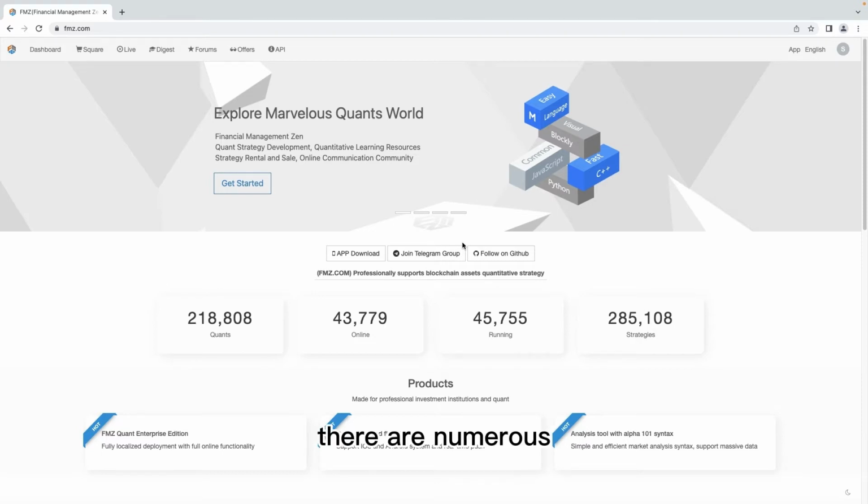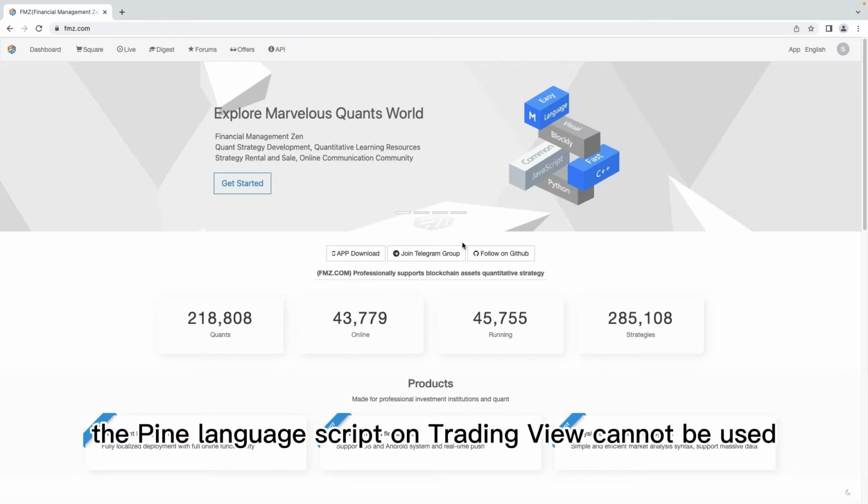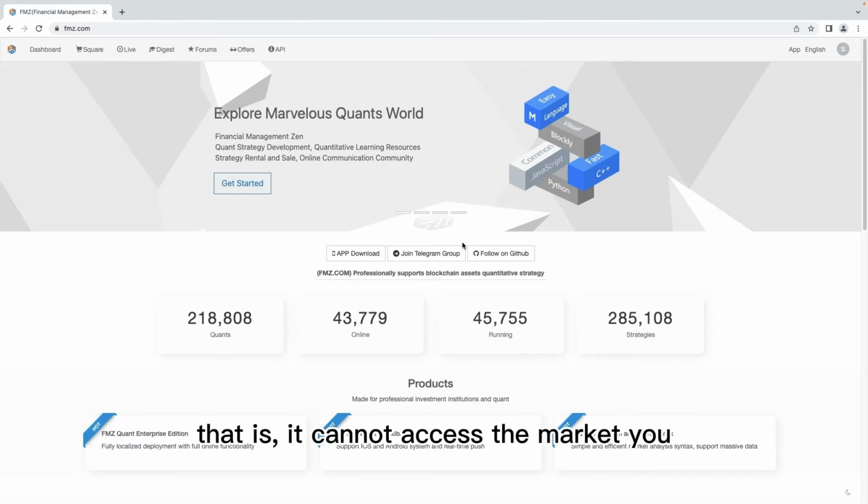There are numerous Python language scripts on TradingView, most of which are contributed by users from all over the world. The Python language script on TradingView cannot be used for real bot. That is, it cannot access the market you want freely. You want to trade freely.